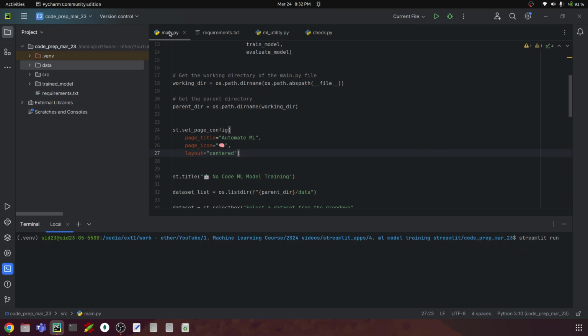You have to run this main.py, but my main.py is within this src folder, right? So for this I need to say streamlit run src/main.py. In case you have a directory name that has a space in it, you need to put double quotes. Let's say you have a folder called source space underscore code and main.py. In that case you need to enclose it within double quotes, right? So that's something you can remember, but we don't have that here. We don't have any space in between the names, so I can just say src/main.py file.